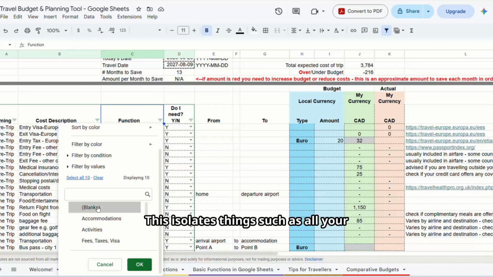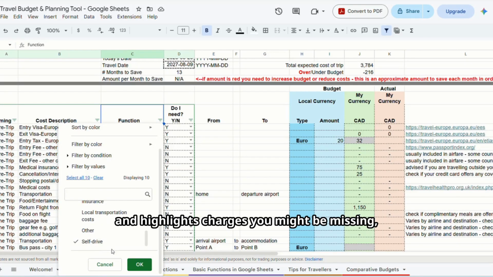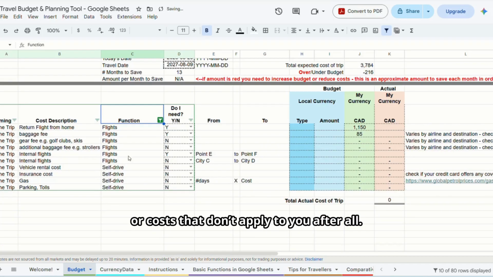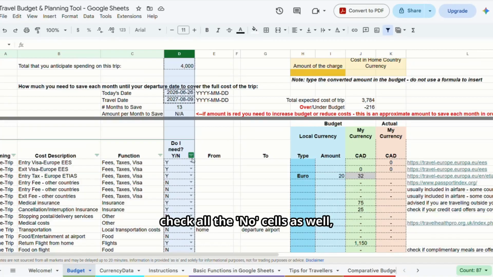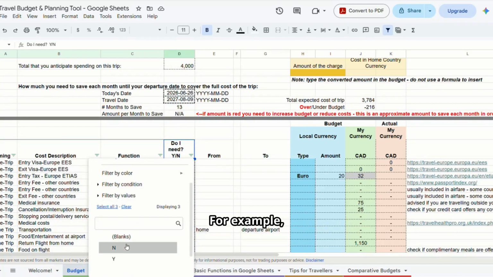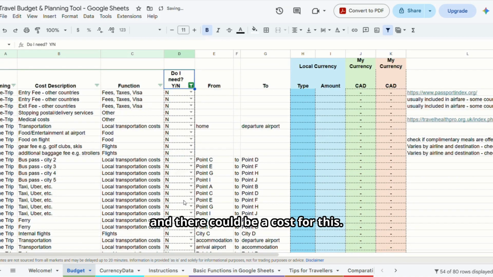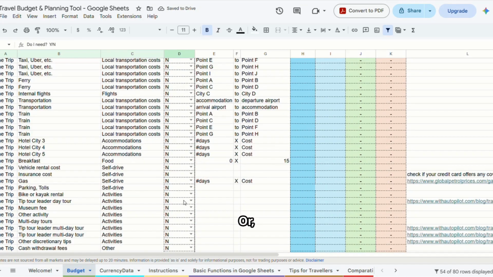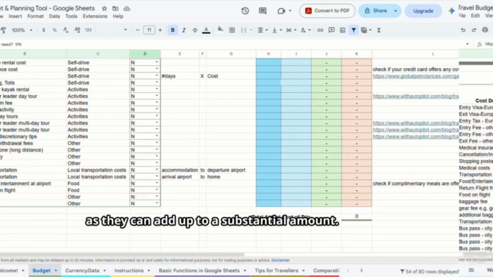This isolates things such as all your flight or rental car expenses and highlights charges you might be missing, or costs that don't apply to you after all. Finally, check all the No cells as well to see if you might have overlooked something. For example, when you arrive in Paris, you need to get to your hotel, and there could be a cost for this. Or if you book a tour, it's a good idea to tip your guide. Be sure to capture these associated items, as they can add up to a substantial amount.